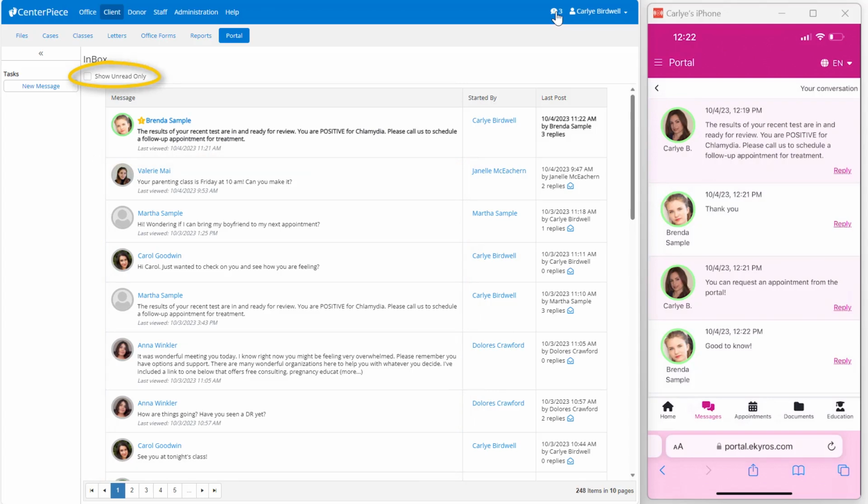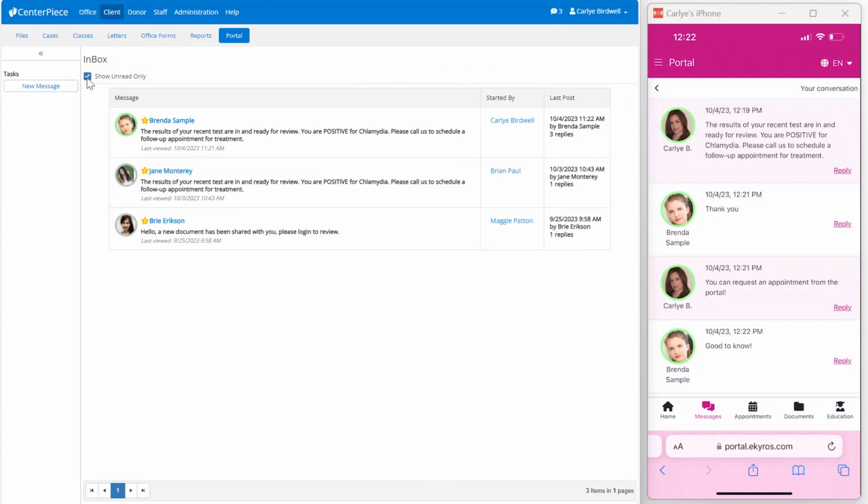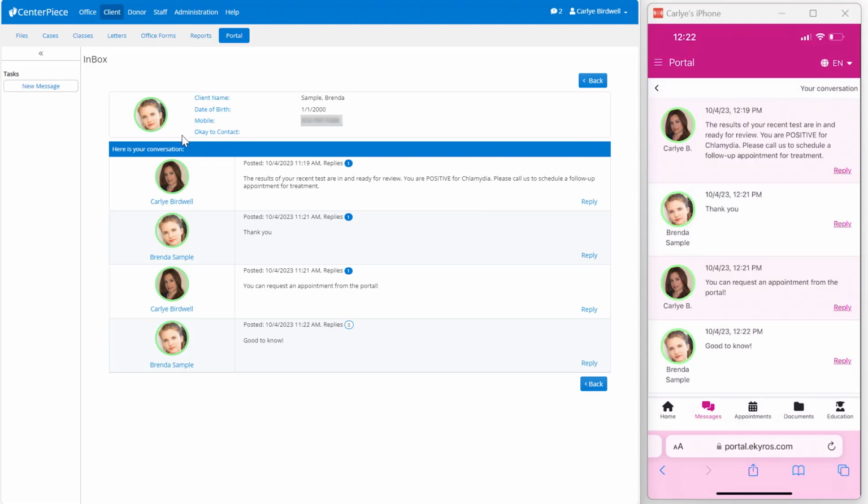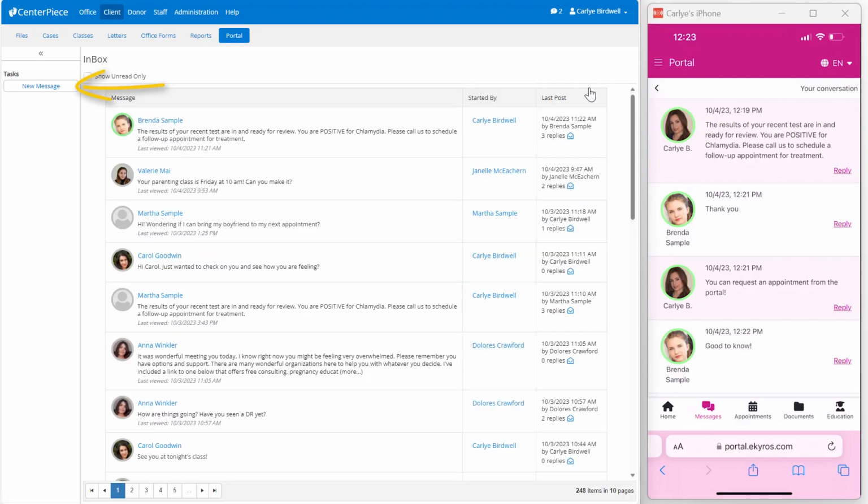Also notice this checkbox right here that will allow you to filter out all read messages and only display the new unread messages. To read messages in the portal inbox, simply click on the client's name and the conversation thread is opened. Notice that you can also send new messages from the portal inbox.